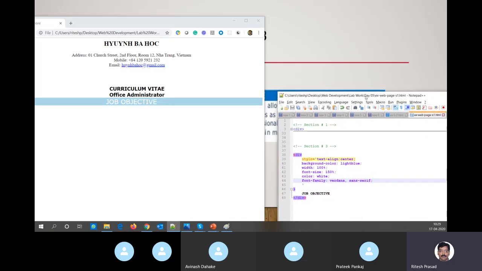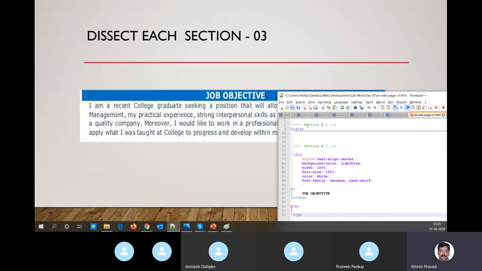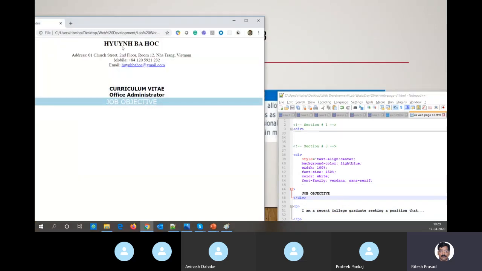Perfect. Now what? The next section is a P tag. So can I just put a P and write everything? And I will type, I'm a recent college graduate, and so on and so forth. I will just type it for the time being. I will not type full. I'm a recent college graduate seeking a position that... Okay, fine. So this is a paragraph. All right. Now I have both created. Let's again verify.